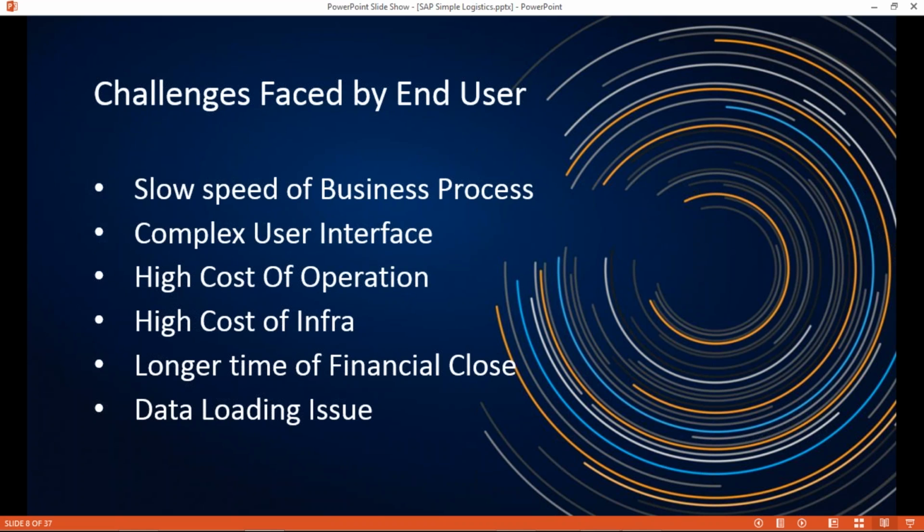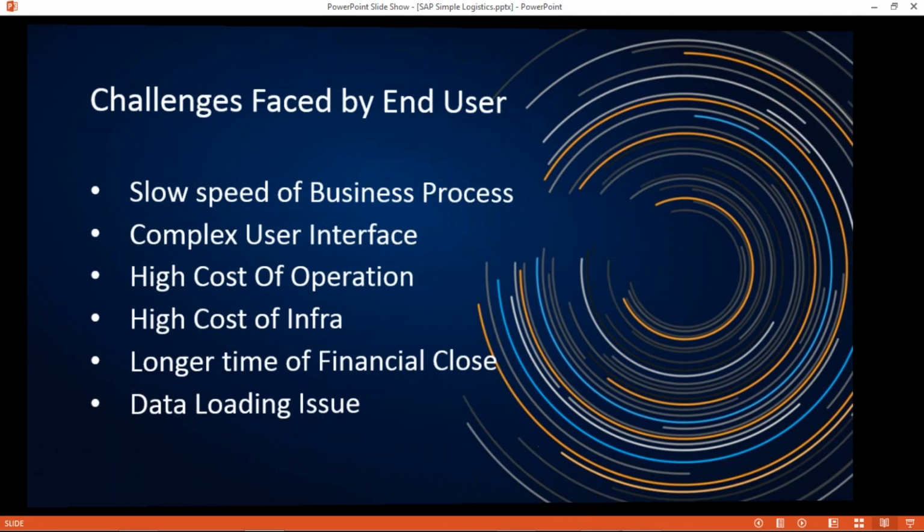Data loading, because as I told you, in the traditional database the data is stored in rows. So querying even a simple table takes more time. So they came up with a simplified process where they merged many tables into one, and since in memory they store it column-wise, querying is no longer difficult for us. So the data loading issue will not be there in S4HANA.